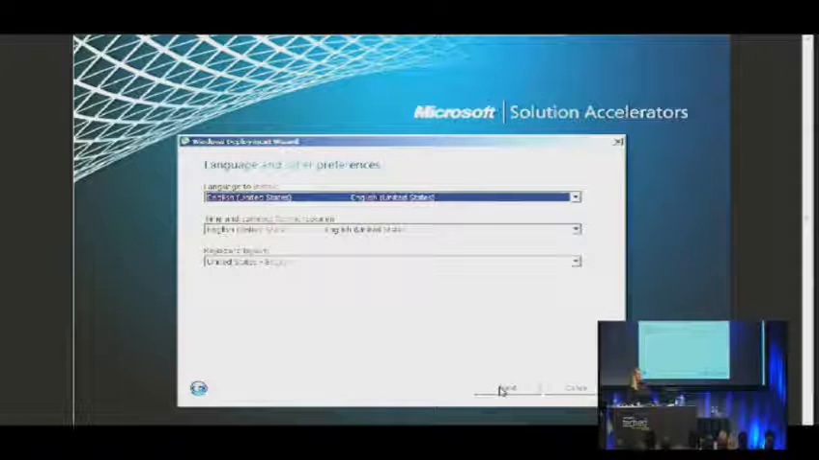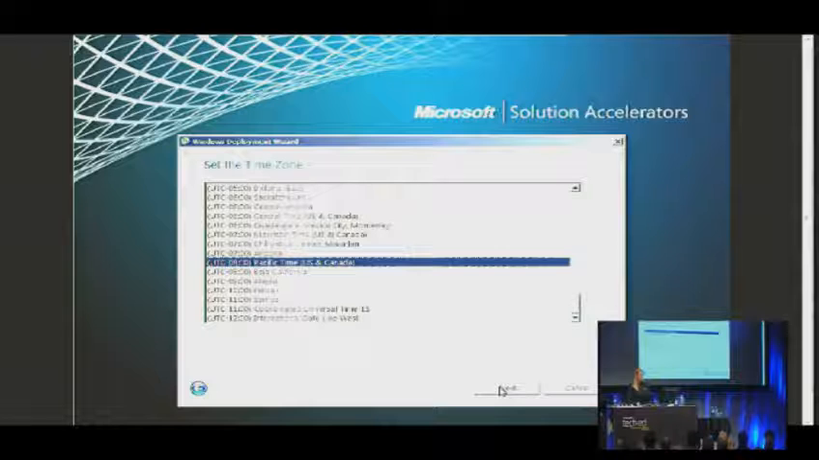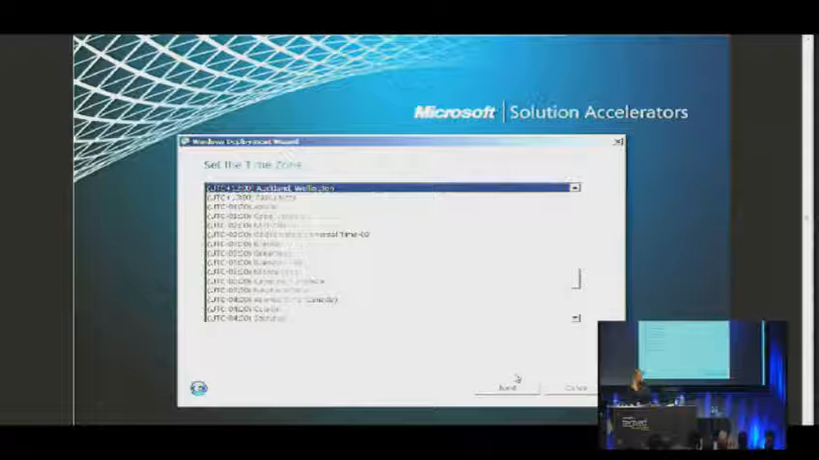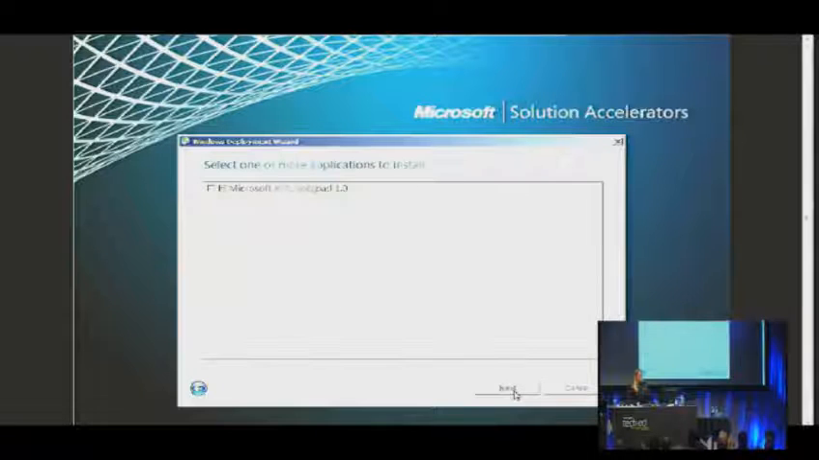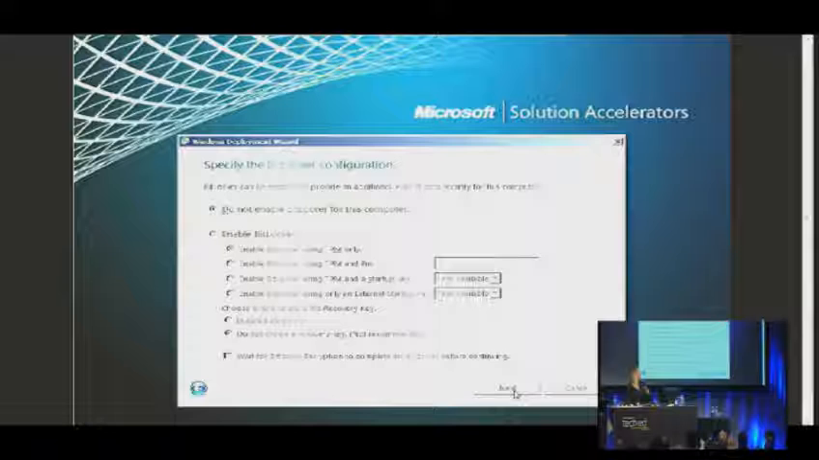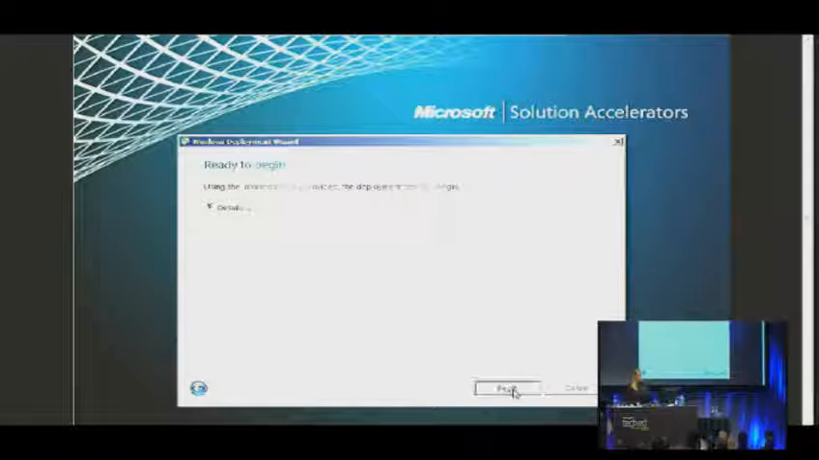Language, other preferences. I'm going to go ahead and accept the defaults here. Time zone, we'll go up a couple. Find Auckland and Wellington. I'm not going to choose to install XML Notepad. That's the only application I've added to the deployment workbench. Do I want to capture an image of this computer? I'm going to choose not to at this point. I'm also not going to enable BitLocker. You could if you wanted, and you can tell it where to store that recovery key. And we'll tell it to go ahead and begin.